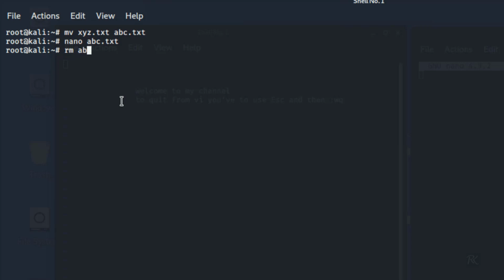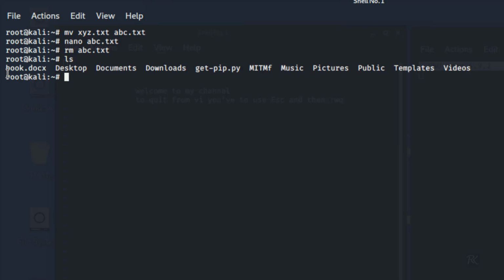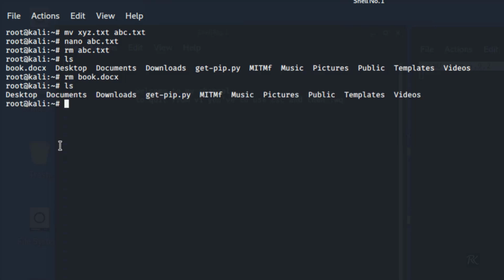Now we will remove some files, or we will remove this text file using the rm command, then ls. Now here you can see that there is no abc.txt file present. Now we will remove one more file, that is rm book.docs, and we will again give the ls command. So now here you can see there is no book.docs file inside this root folder.